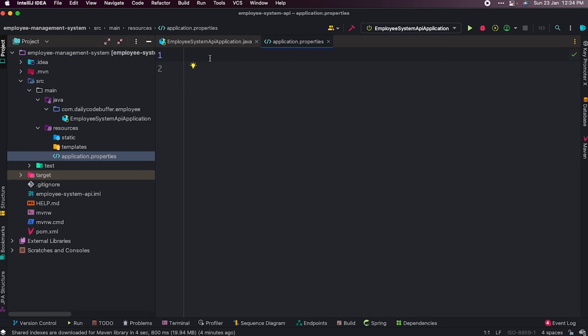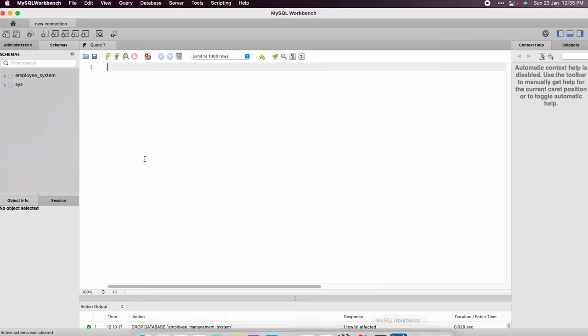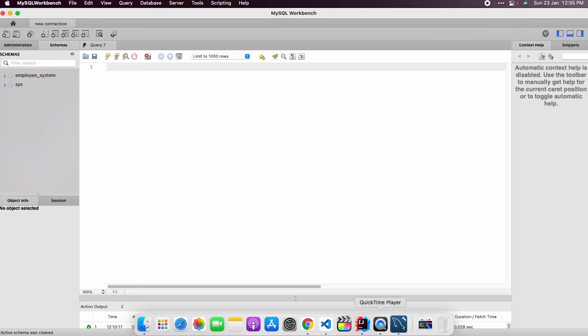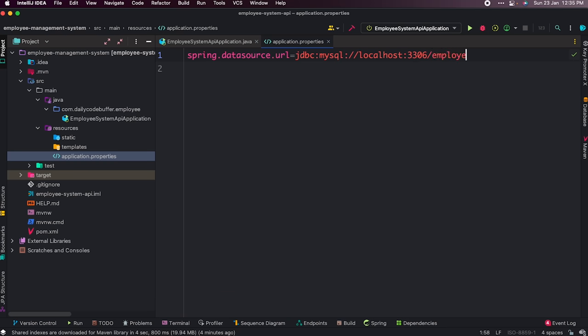Okay, so to add the properties, we'll add the property spring.datasource.url, and I have given jdbc:mysql://localhost:3306 because this is the port where my database is working, and then I need to provide the schema name. So if I go to the MySQL Workbench, the schema name is employee_system. So that's what I'm going to give over here, employee_system.